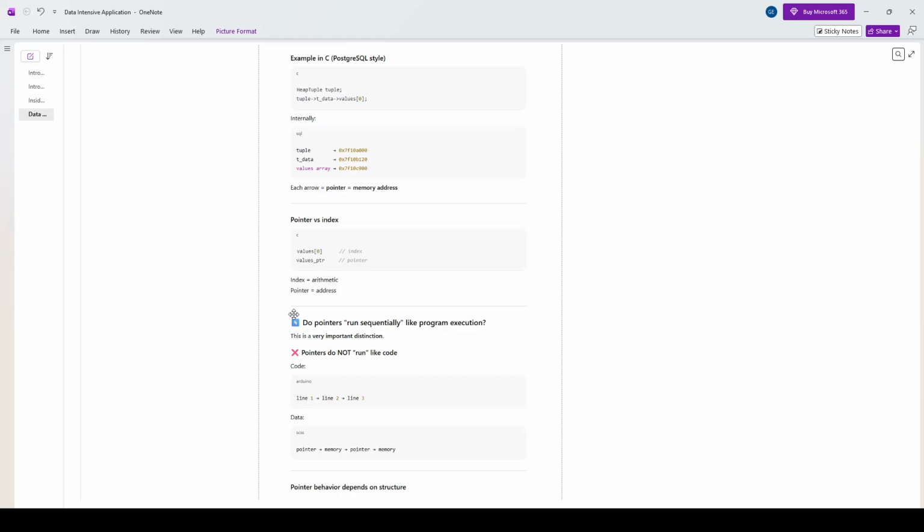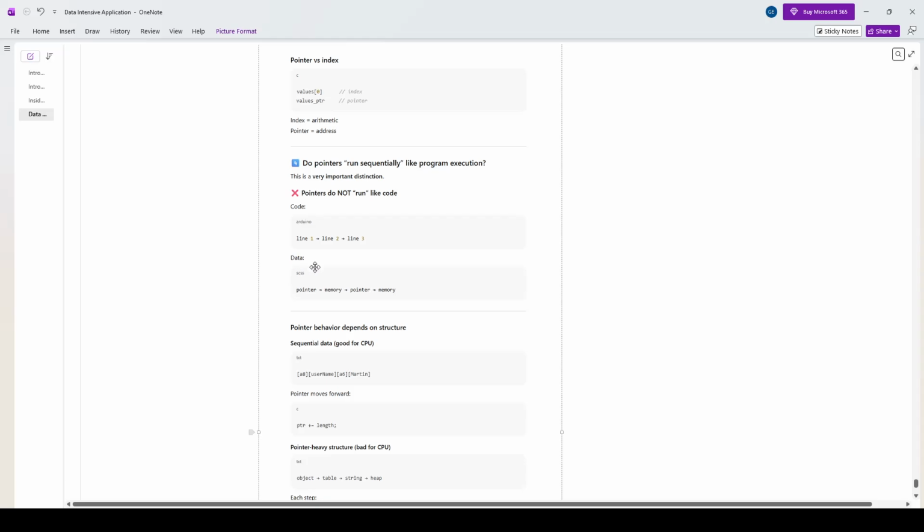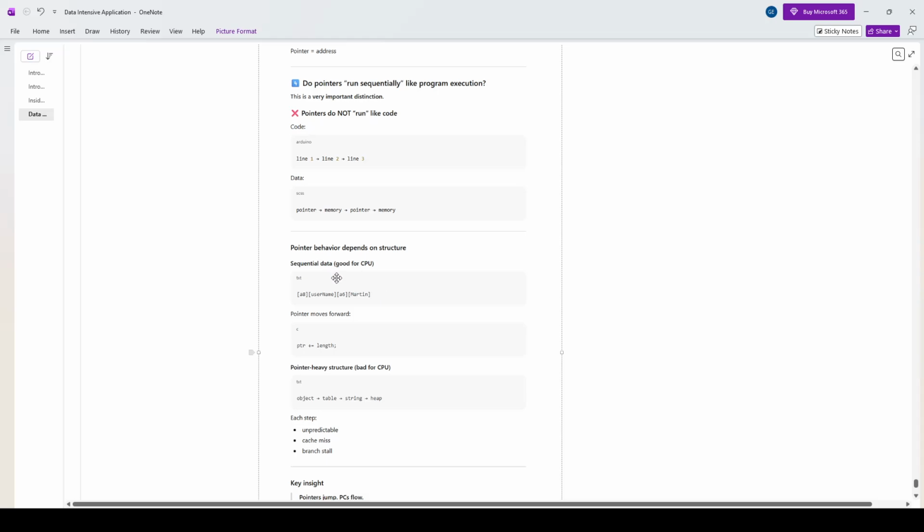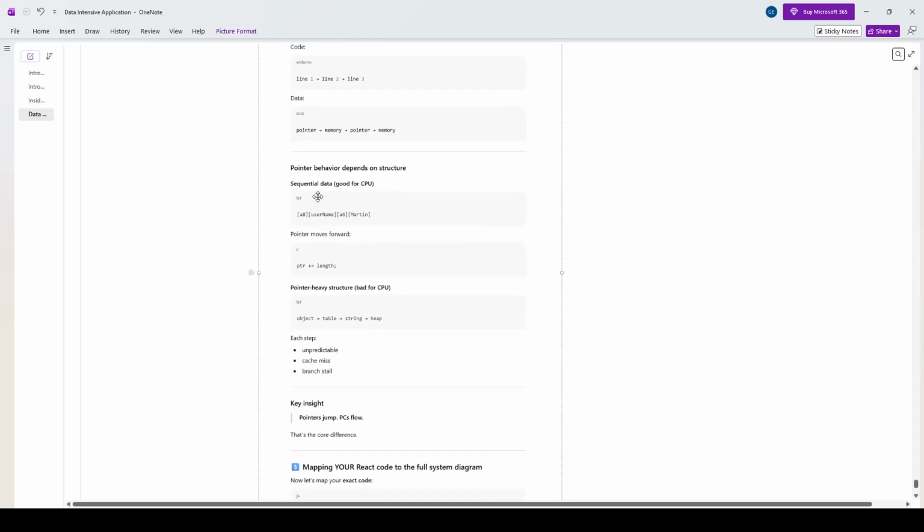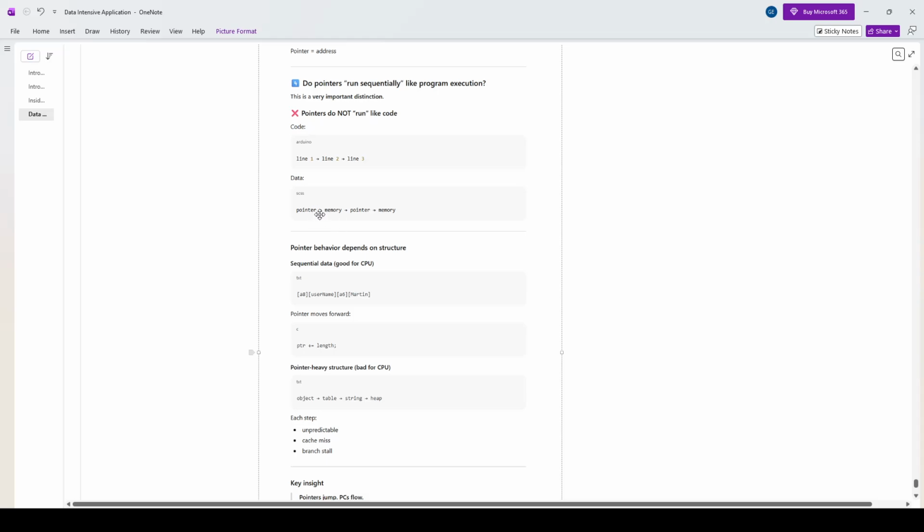Do pointers run sequentially like program execution? This is a very important distinction. Pointers do not run like code, like line 1, line 2, line 3. For data, we have pointer to memory, to pointer to memory. So that's the behavior of a pointer. Pointer behavior depends on structure. Sequential data is good for the CPU.